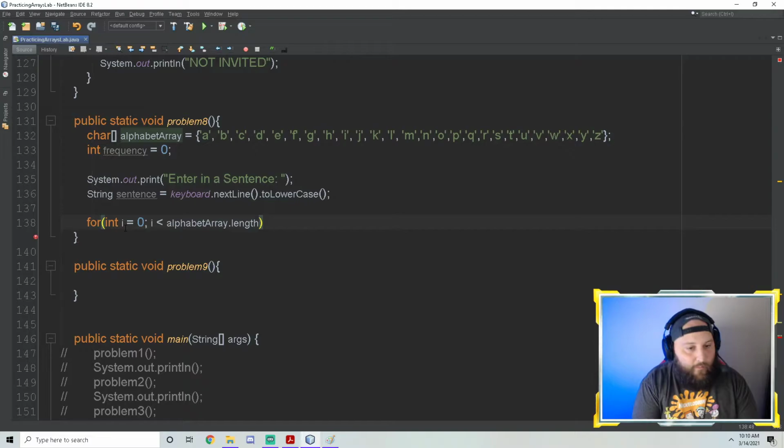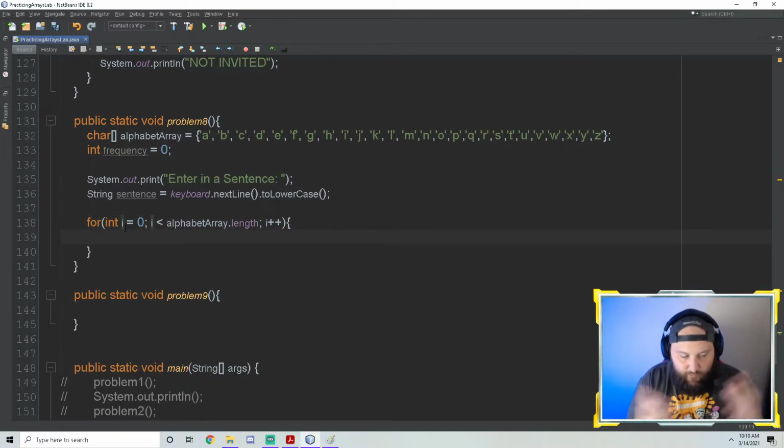All right, same patterns, guys. It's always the same patterns. We always do the length of the array. All right, so we're going to go through this array, and then within the array, we need to go through the sentence. So we need to go through the array and then through the sentence. I'm trying to think exactly how I want to show you how to do this.